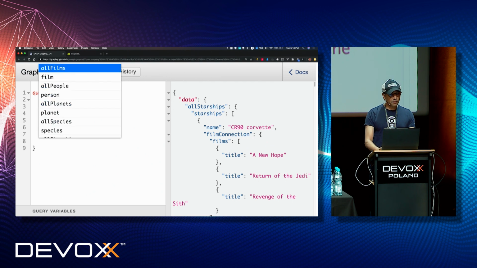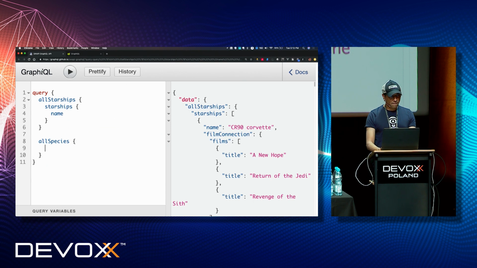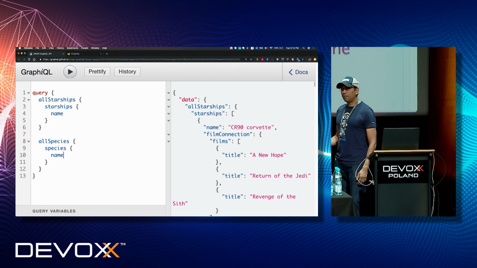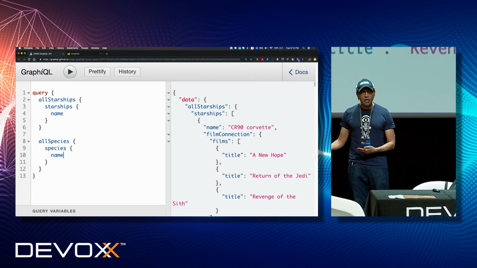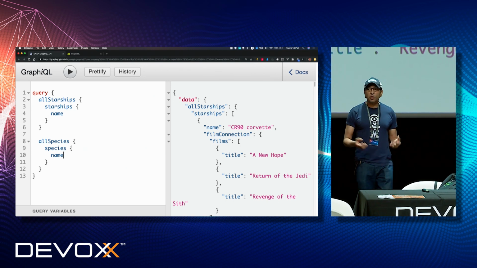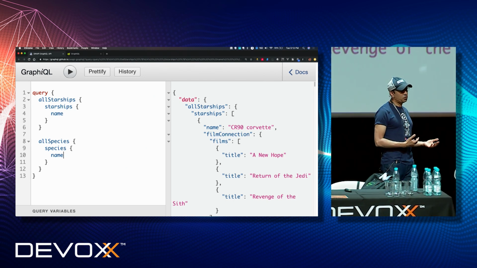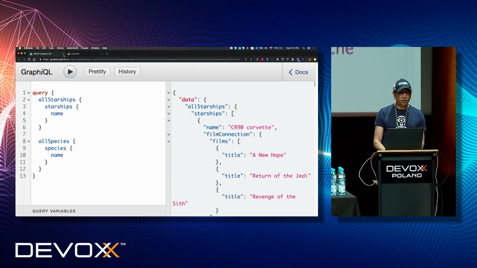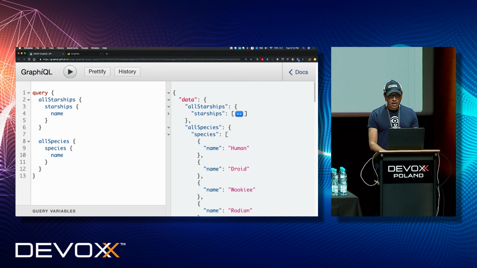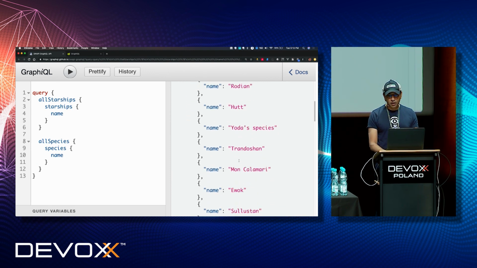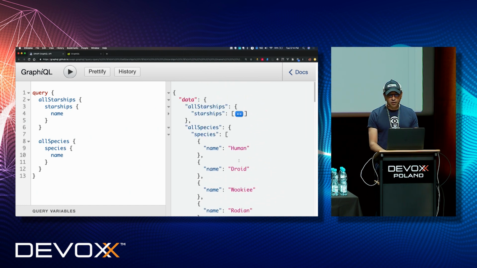Let's also do this. Let's go to all species, and let's find the species, and let's just do the name of the species. All right, so what I've done here is I'm looking at 2 different objects concurrently. I'm looking at the Starships object, which we just looked at, and I'm also looking at the species object. But those are 2 completely different objects. There's no relationship between Starships and species. Let's see if this works. Okay, so here's our Starships. I'm just going to collapse the Starships, and here's all the species: human, droid, Wookiee, Ewok, et cetera, et cetera.